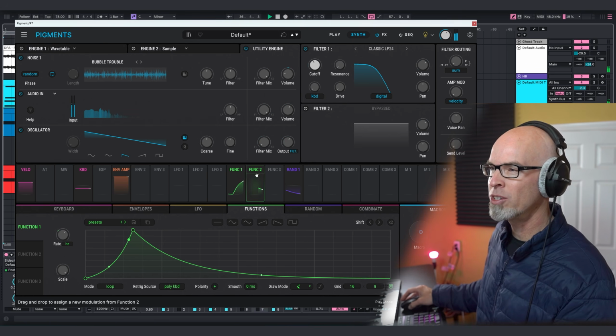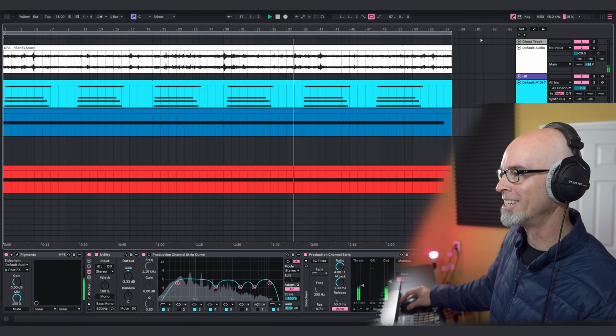You can use modulation here. I mean, there's all kinds of stuff you can do. Pigments is amazing. It continues to amaze me.